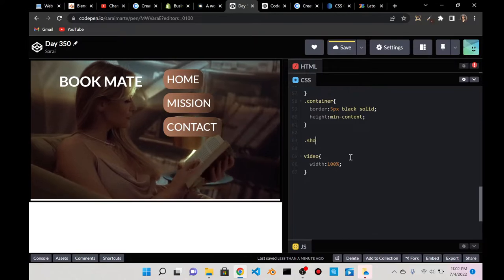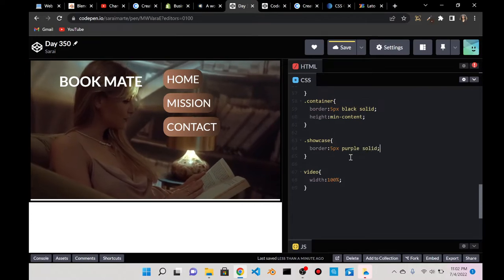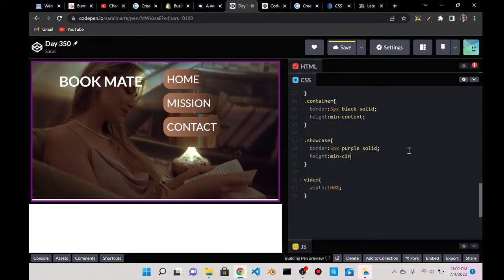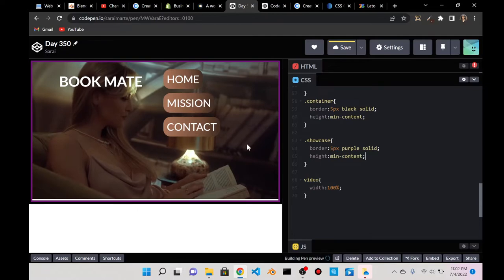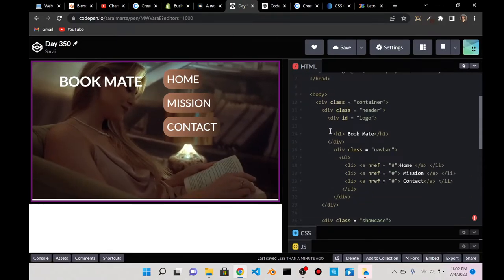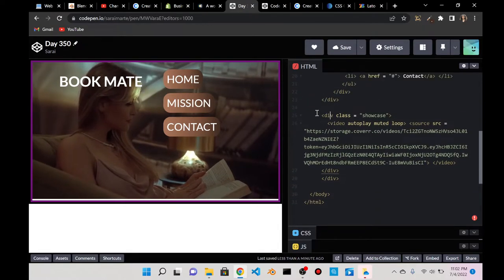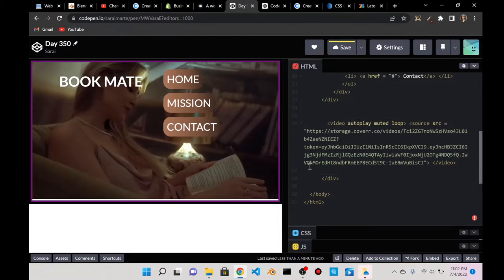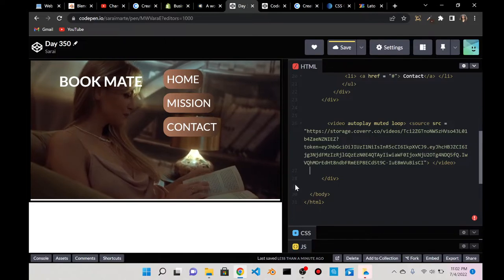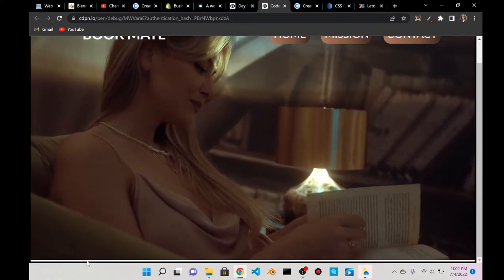There's also a thing with the showcase. If I give this a border 5 pixels purple solid, you'll see it appear, and so I guess I could fix that to min content as well. I don't even think I needed a showcase in this example. But it's not even working. Min content, maybe if I just delete the showcase. What if I just delete the showcase? Still like that, which is really odd. So then I'm asking myself the question, what causes that gap then?